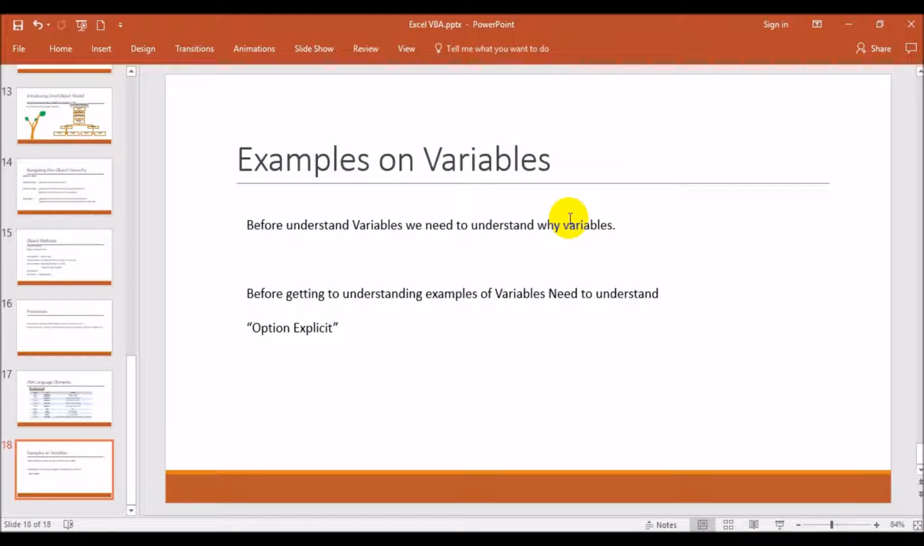Hi friends, in the last video we discussed procedures, sub and function, and then we also looked at different types of variables, which are numeric and non-numeric. And as discussed, in this video we are actually going to understand each variable through an example, a sample code, so that we can effectively understand how to use them in a VBA procedure in a proper way.